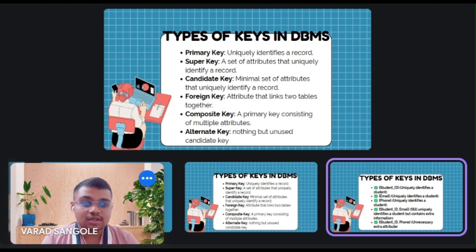Second is super key, a set of attributes that uniquely identify a record. Next, candidate key. Candidate key is a minimal set of attributes that uniquely identify a record. What is a minimal set? What is the candidate key? When we take an example, you will understand it more clearly. I am going to take an example, so don't be confused here. Now foreign key. Foreign key is the attribute that links two tables together.